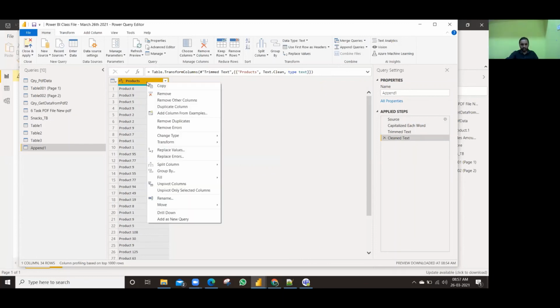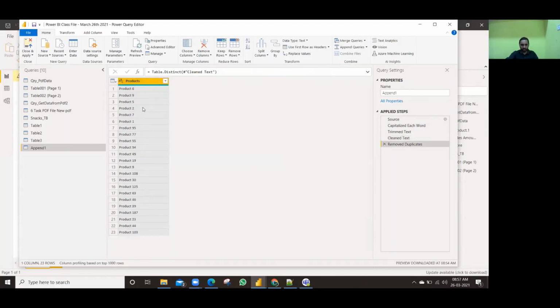Right click, remove duplicates. Once I click on remove duplicates, it removes the duplicates. Okay, so this is what we have now. We want to load this data to Excel, I mean, sorry, Power BI. So what do you do?